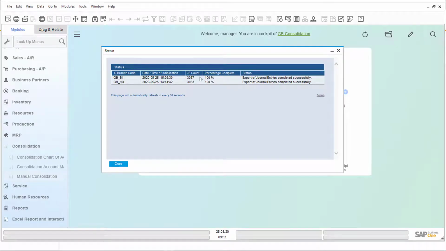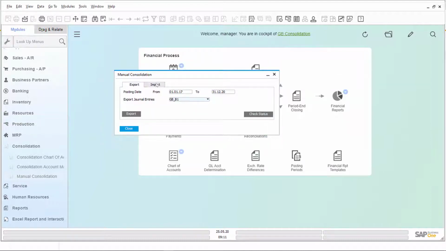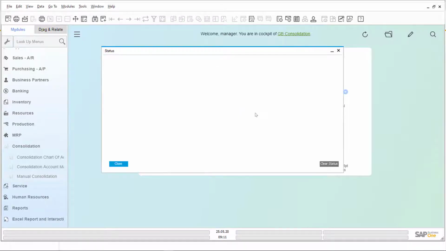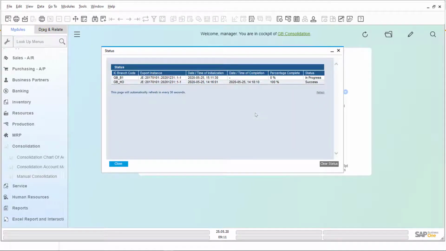The journal entries are now exported to a file. And now I can import. Now the import of the journal entries is done.